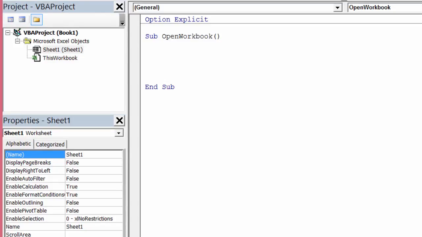In this lecture, I want to quickly show you how to open and close workbooks. But before I get started, I just want to point out that right now I only have one workbook open, and it's called Book 1. You can see that by taking a look at the Project Explorer on the left-hand side of the screen here.